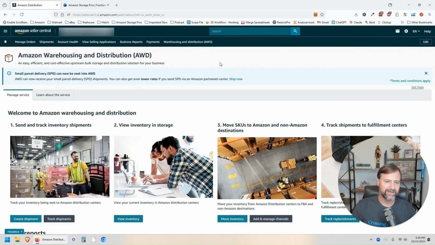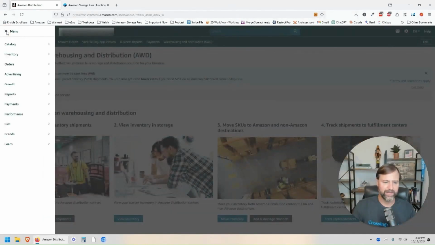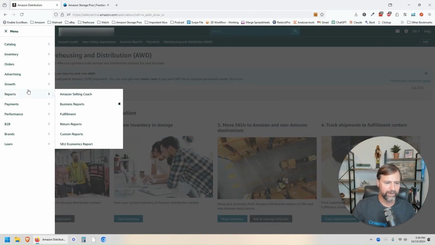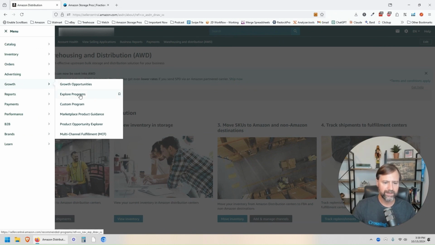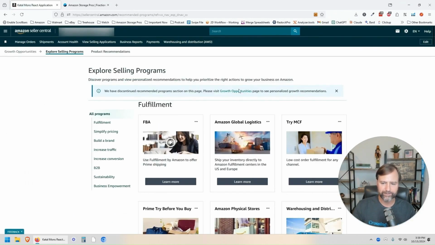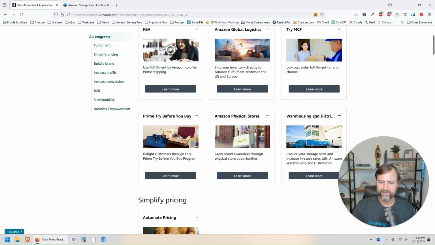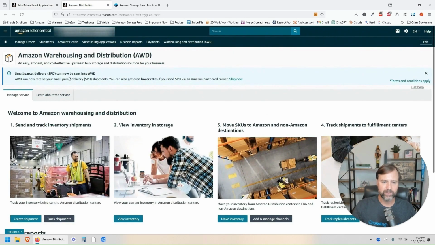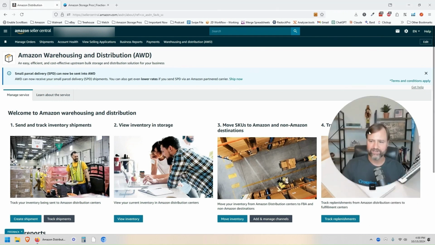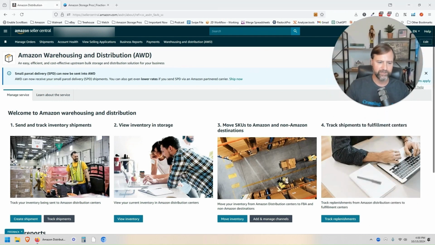Now, if for some reason they changed something and it's not in that location, you can also find it by going to growth and then explore programs. And if you scroll down here, you've got warehousing and distribution right here. That's going to take you over to the exact same location as well. So any one of those, but once you have the bookmark, then you have it right here at the top also.